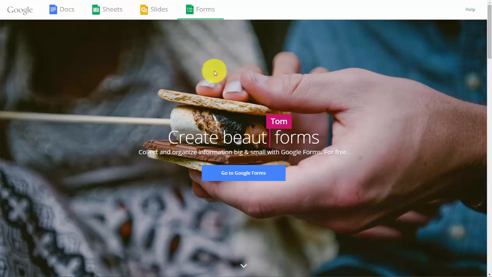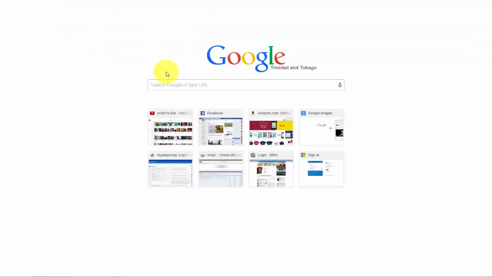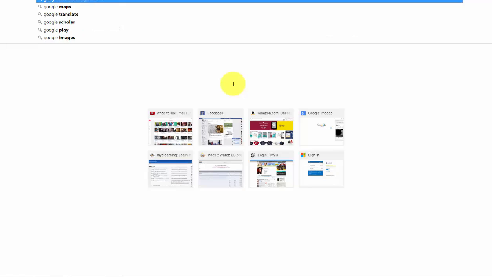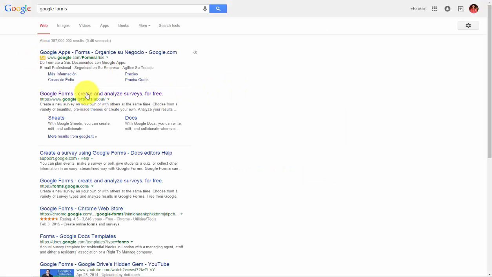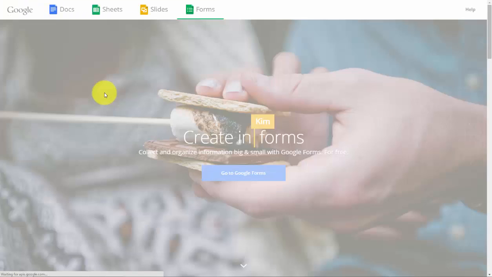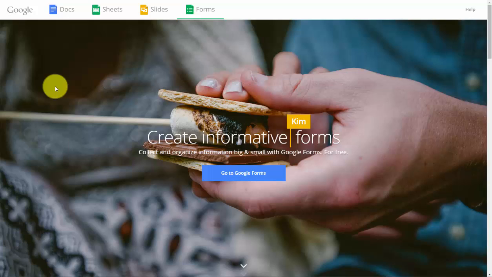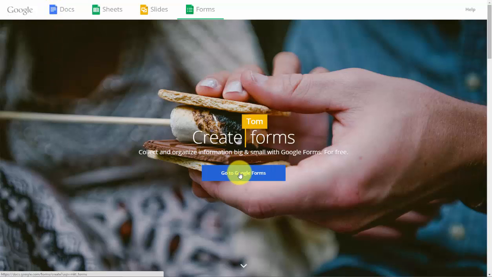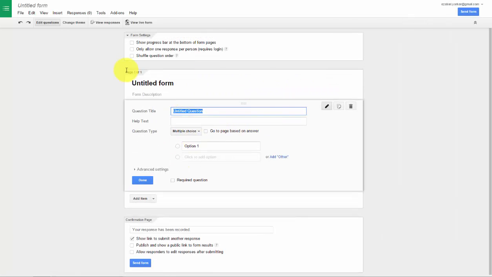So the first thing you do after creating your Google account is you click on Google Forms. Of course, if you want to be a bit more detailed about it, you can type in Google Forms on Google, and you should see this result here. So you click on this link, and it'll carry you to a page right here. As you can see, this is the template to get your survey or questionnaire or multiple choice started.